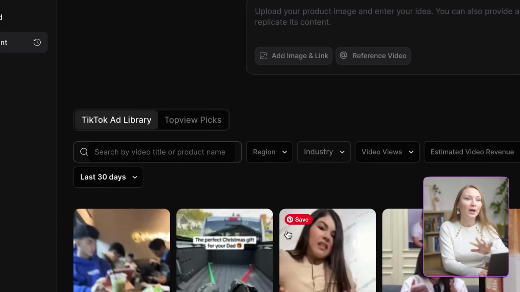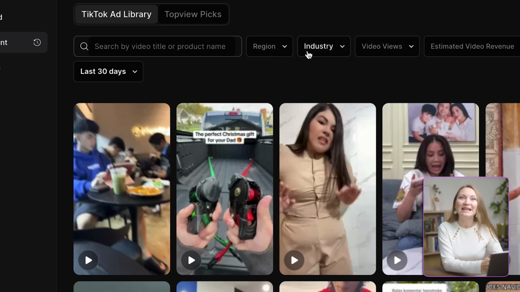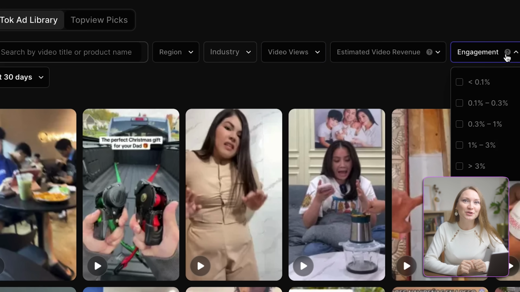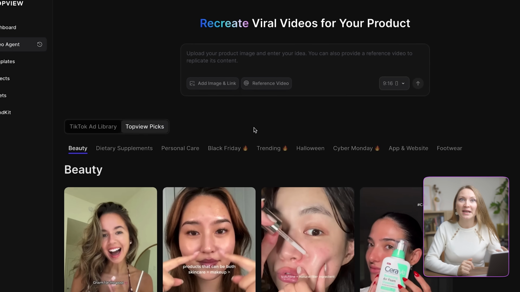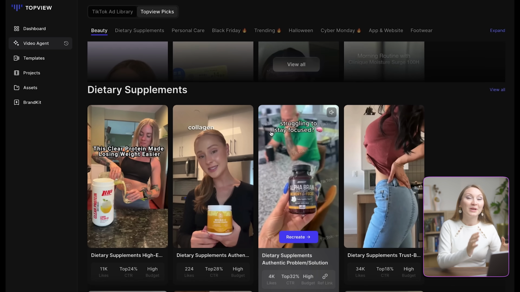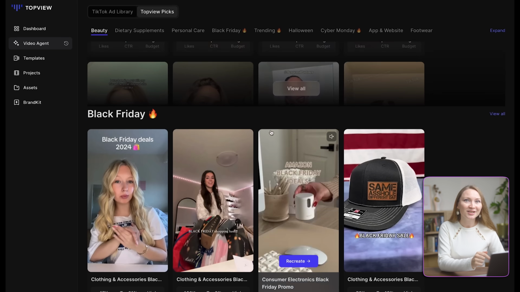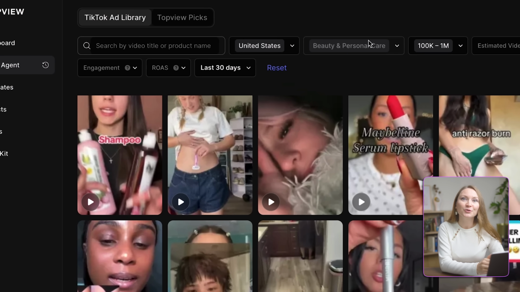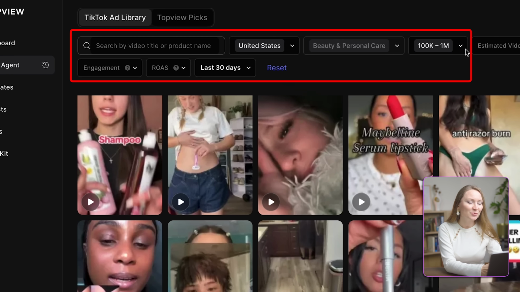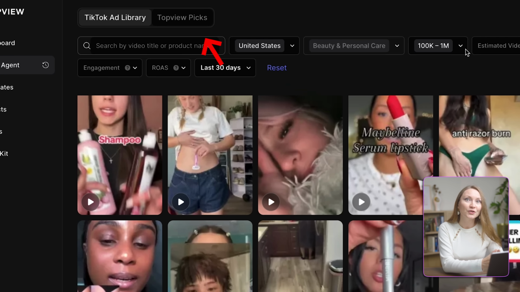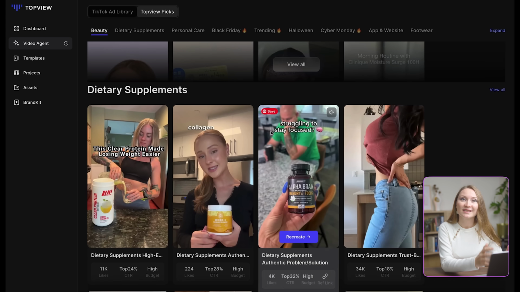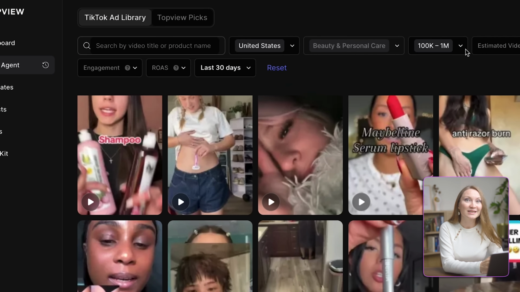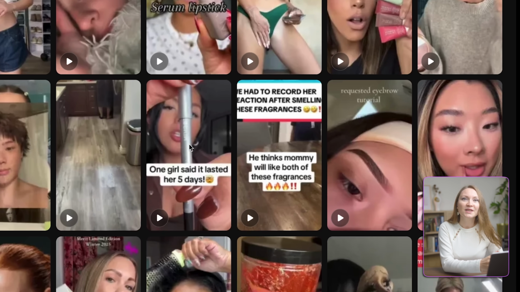Now look here, a whole research tool that helps you find viral TikTok ad videos for any niche. Normally, I would have to use third-party platforms that have a fee of over $100 a month, but we get access to this data right here. You get a TikTok ad library with super viral videos, and you can filter them by country, industry, engagement, and so on. Or you can simply click on Topview Picks, and these are already selected best viral videos for every niche. Now I went back to select my own filters and I found this eyeliner ad.